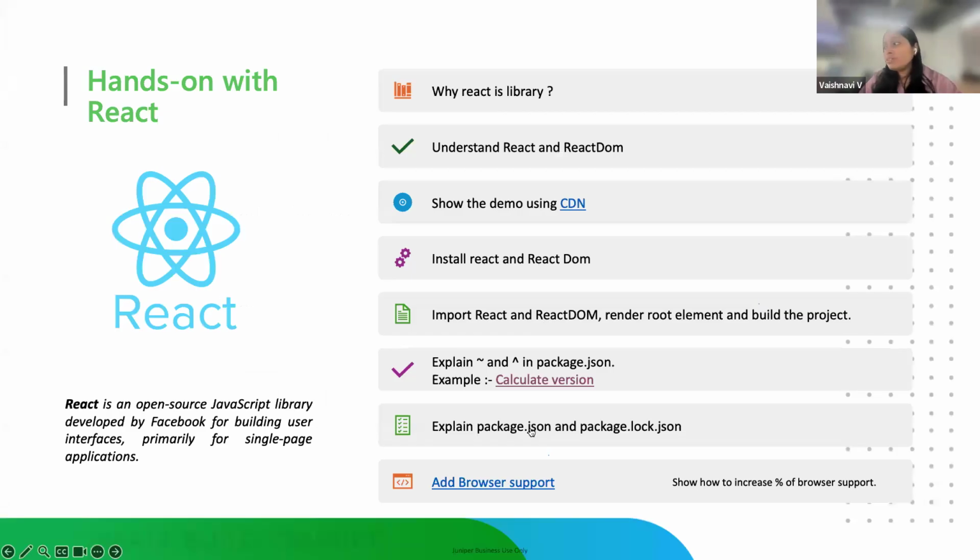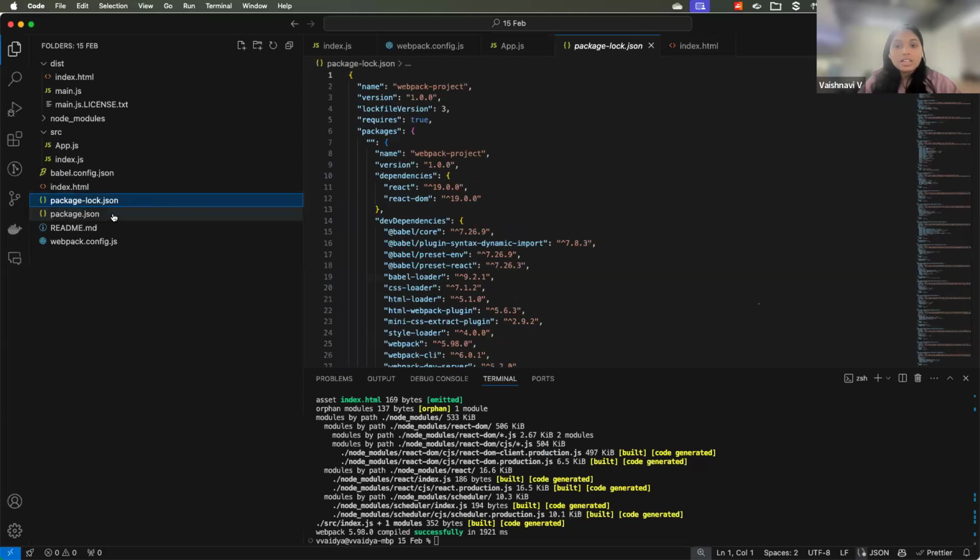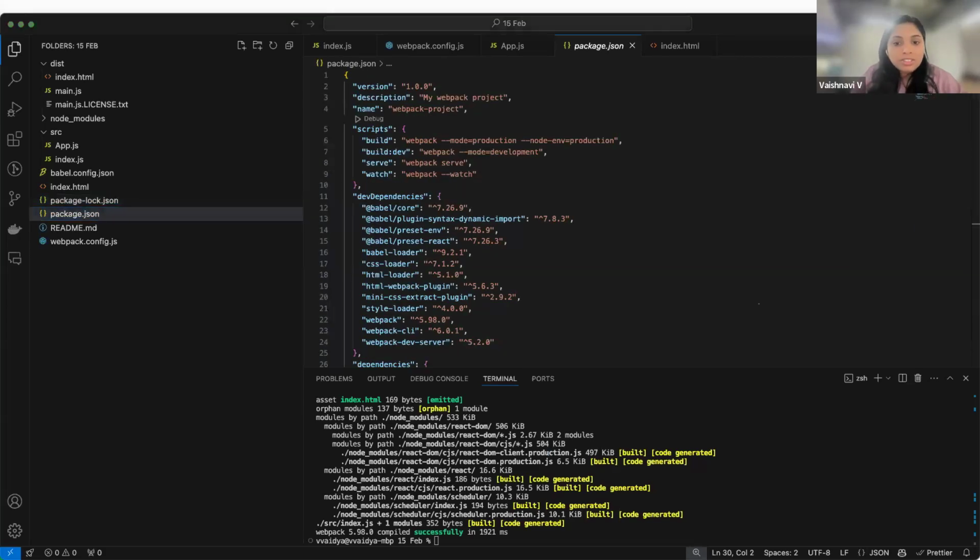Okay, then we have something called package-lock.json. Before going to package-lock.json, I have a question. Let me know in chat, do we push package-lock.json in Git? Should we push this package-lock.json in Git or not? Okay.